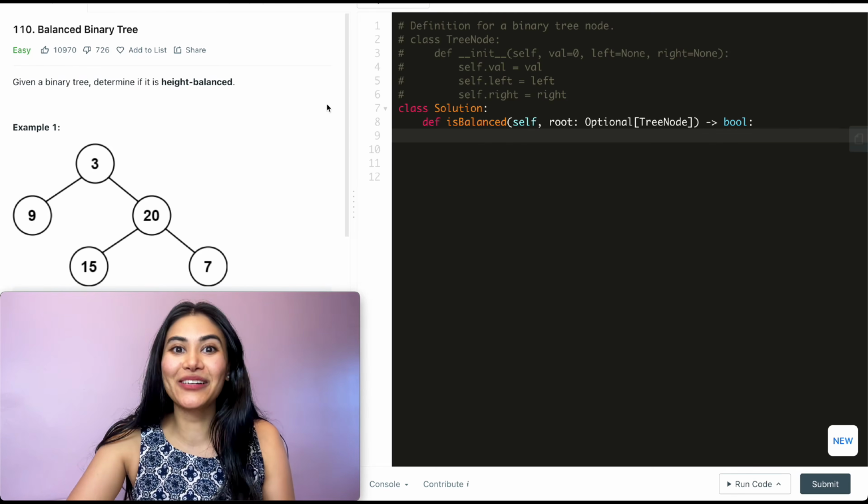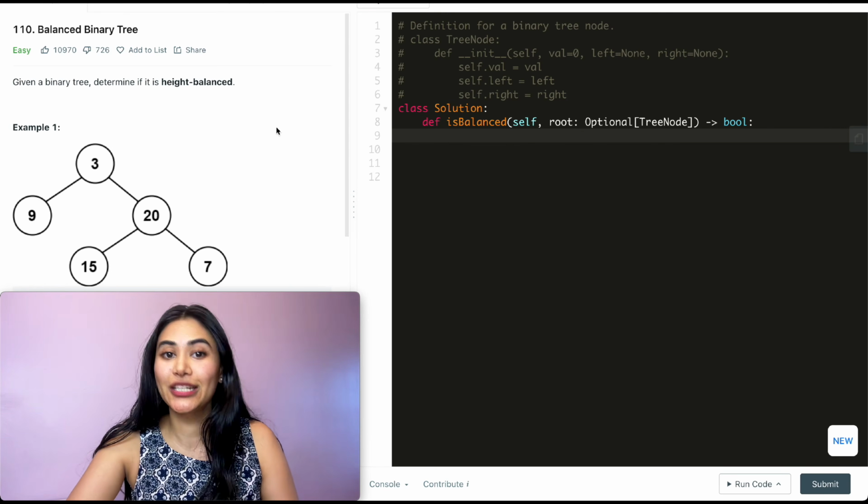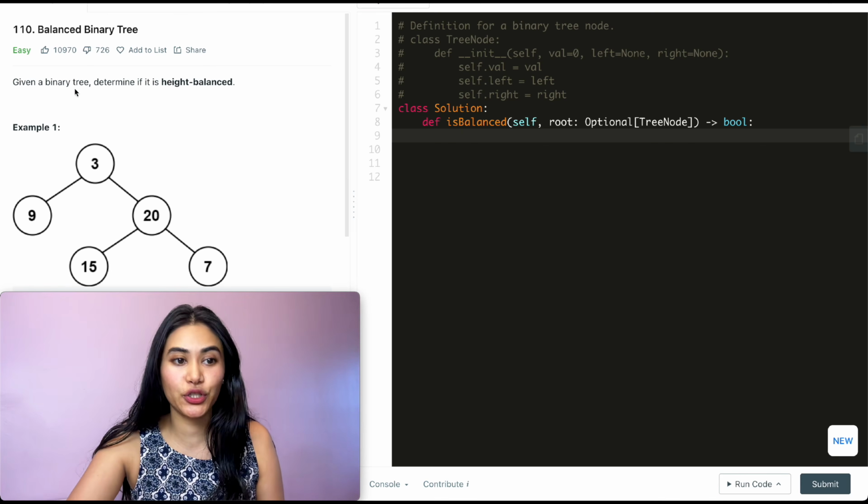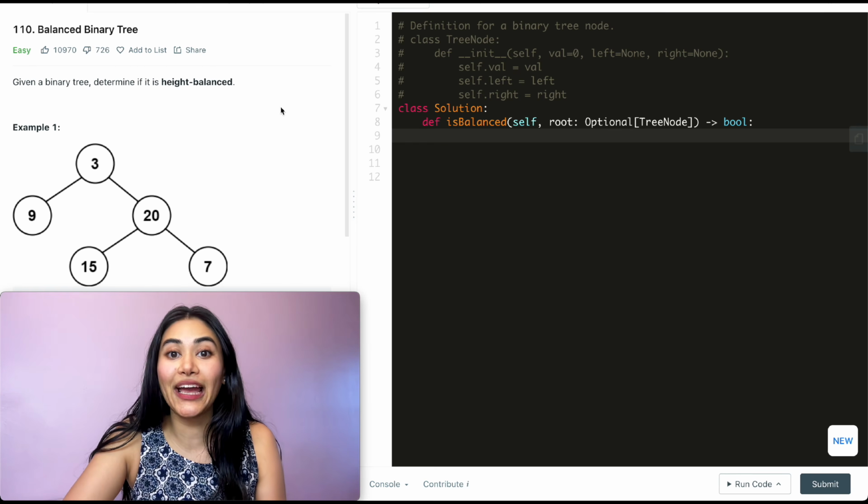Hello and welcome. Today we're doing a question from LeetCode. It's called balanced binary tree. So for this question, given a binary tree, we just want to determine if it is height balanced. Now, what does height balanced mean?